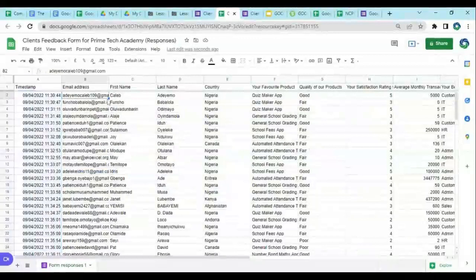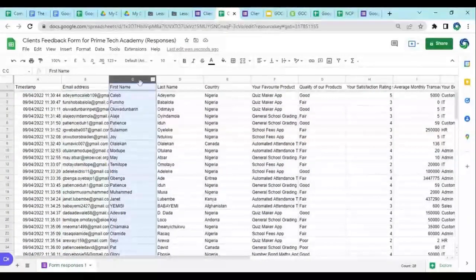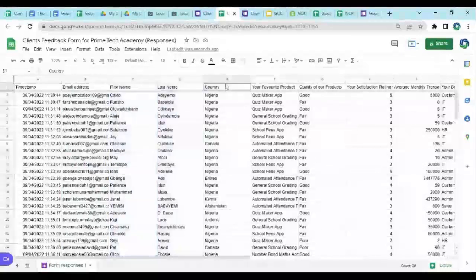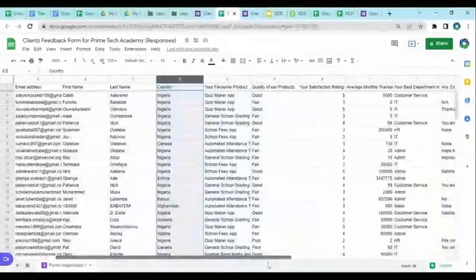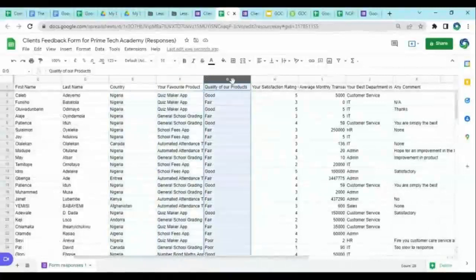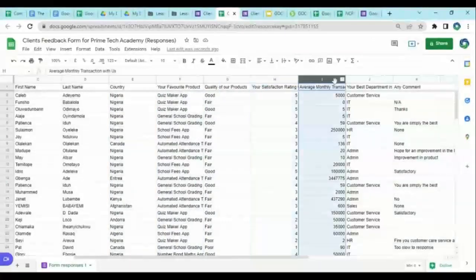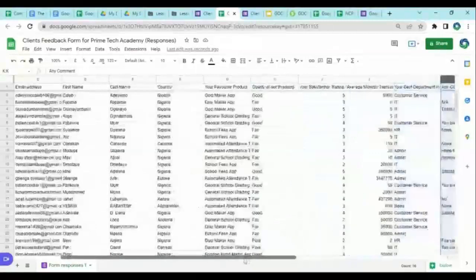And because I've asked this form to collect email address, we have it in column B, first name in C, and last name, the country. From this data, we have so many people from Nigeria. F is talking about their favorite products. Quality of products is G. H is the satisfaction rating of each one of them. Wow, isn't this brilliant?